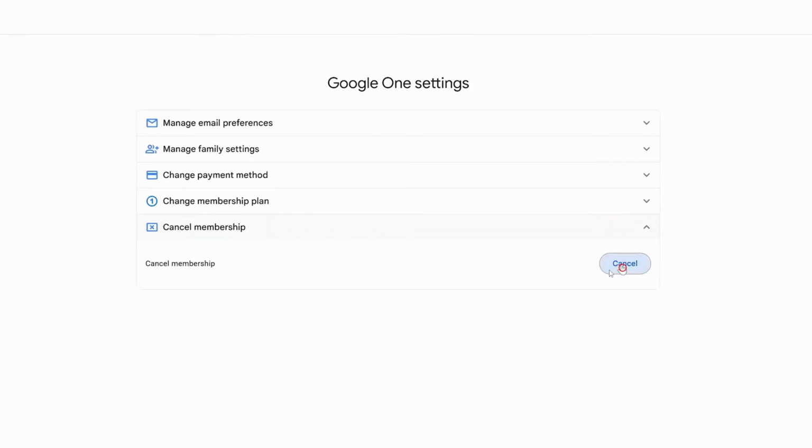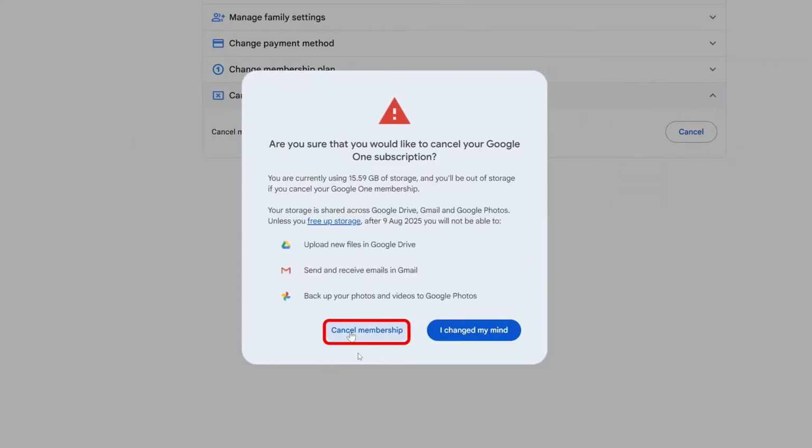Now click on the drop down, and then from there you should be able to find this cancel button. Go ahead and click on it, then simply click on cancel membership again. It will show you what it does. So your stories shared across Google Drive, Gmail, and Google Photos unless you free up storage. So it will use up all of your storage as well.